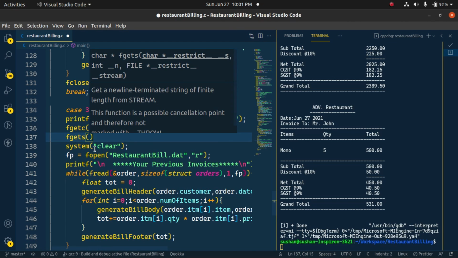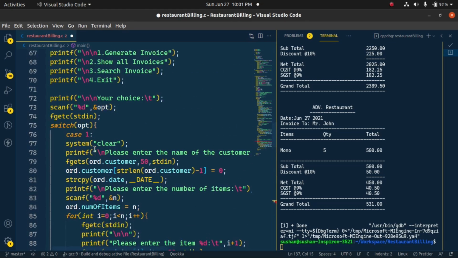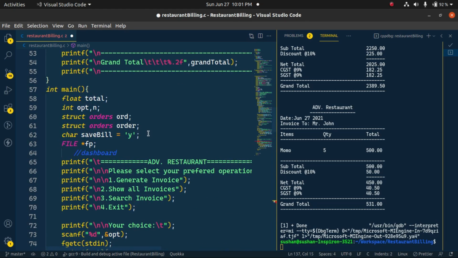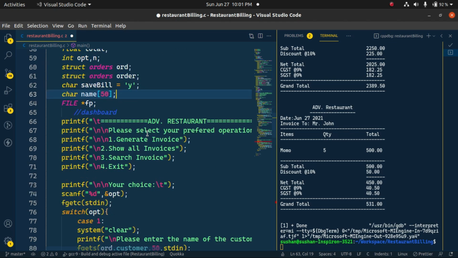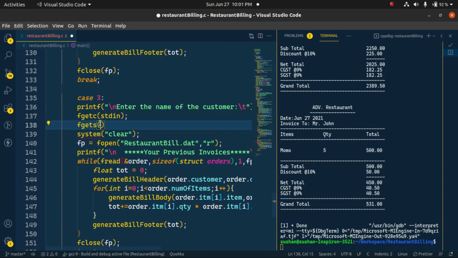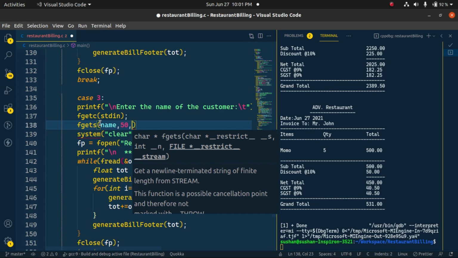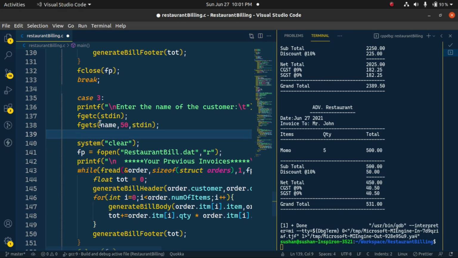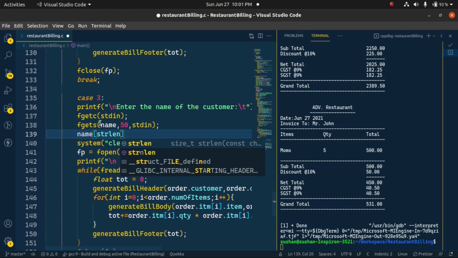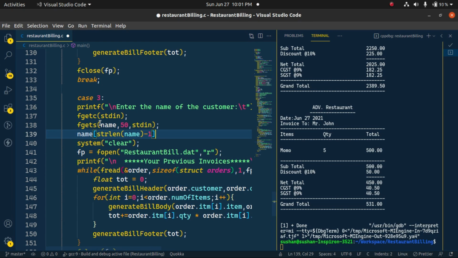First, let me define the variable here. We haven't defined the variable for this, so we are going to use a char array and let me give the name size 50. So fgets, as we want to store it in the name, maximum size 50, and the standard input, stdin, is the third argument. Now again we want to do name, strlen, so name of strlen minus 1 will be equal to 0. Okay, so we have taken the name of the customer as the input.